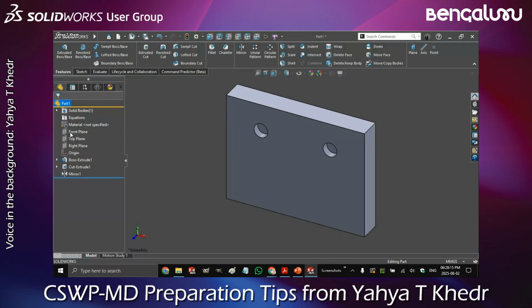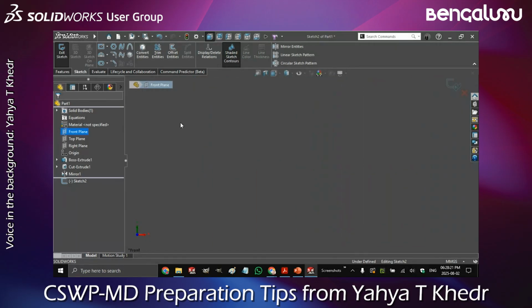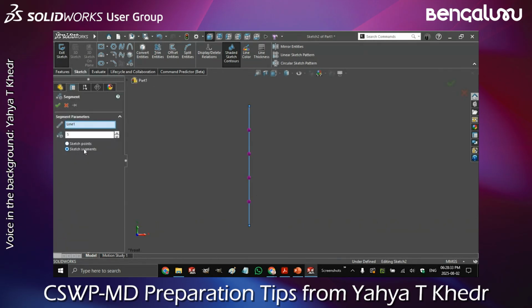So let's say I go to the front plane over here. And by the way, all of this is also done with keyboard shortcuts. The sketch, the normal-to, moving things around, that's all by keyboard shortcuts. Even moving the model around, I do that by the keyboard. But anyways, here's the line. Okay, let's divide that into segments. So let's go with sketch segments.